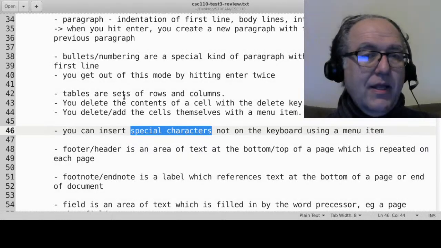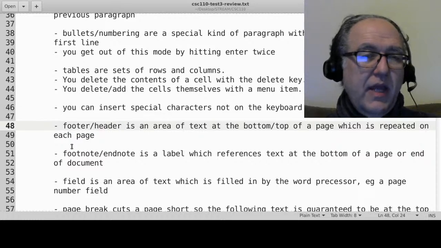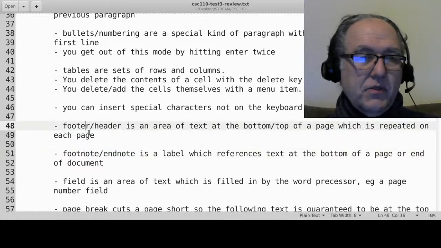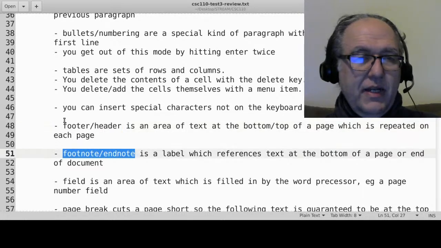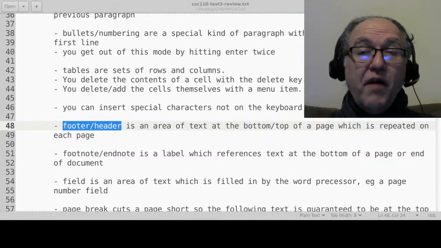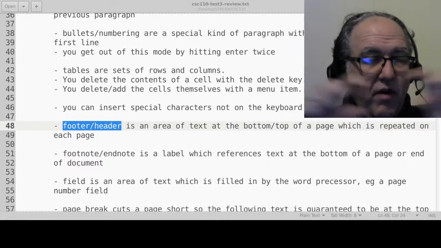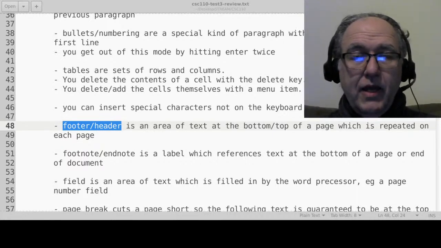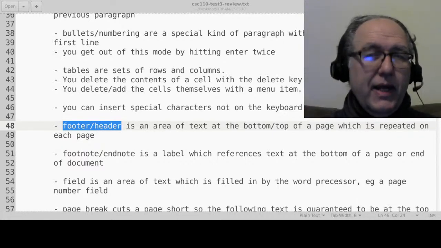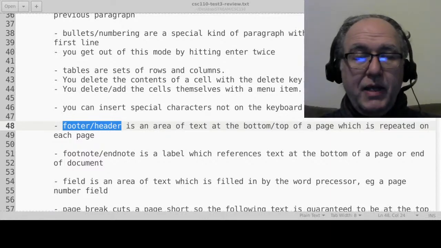Okay. The other thing that most papers will need are footers and headers versus footnotes and endnotes. We don't want to confuse these two. So what's a footer or a header? A footer is an area of text at the bottom of every page which is identical. Suppose you have a 10-page paper, and at the bottom of every page you want to put your name.